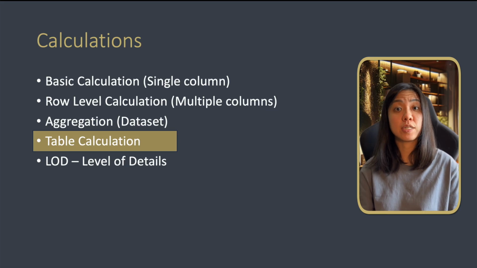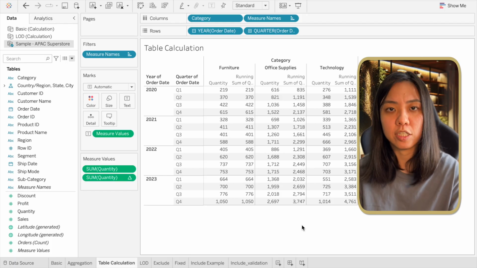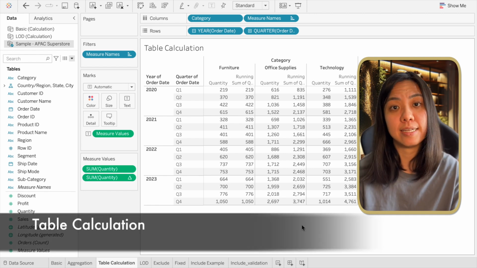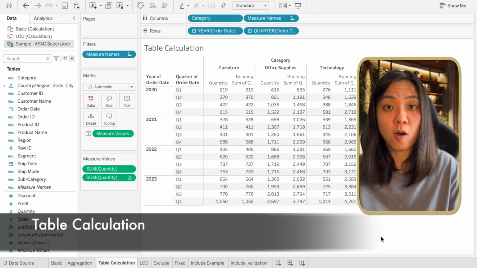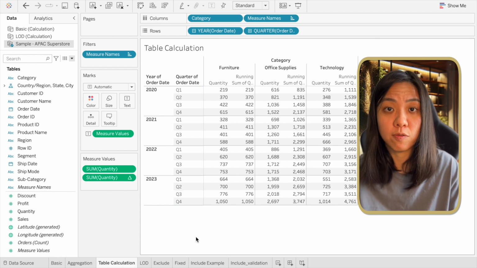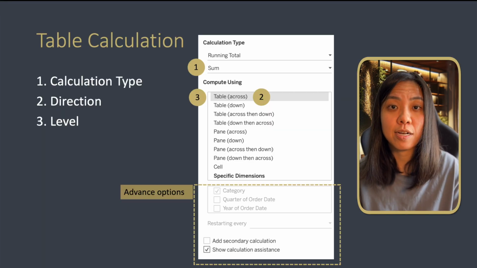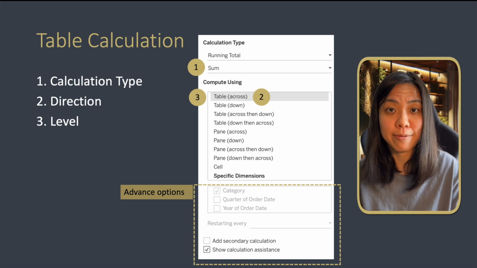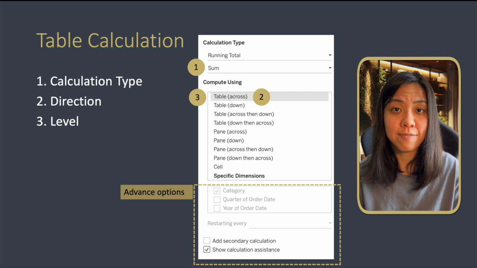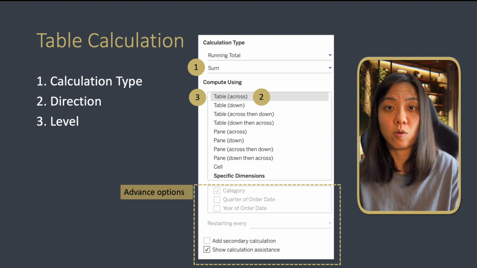Now let's move on to the next concept, which is table calculation. So what is table calculation? How is this different from the calculations that we have gone through? Table calculation, as it suggests, is limited in the scope of the table, which is whatever appears on this sheet over here. And to understand table calculation, there are three concepts we need to keep in mind: the calculation type, the direction of the calculation, and the level we are computing this calculation on.